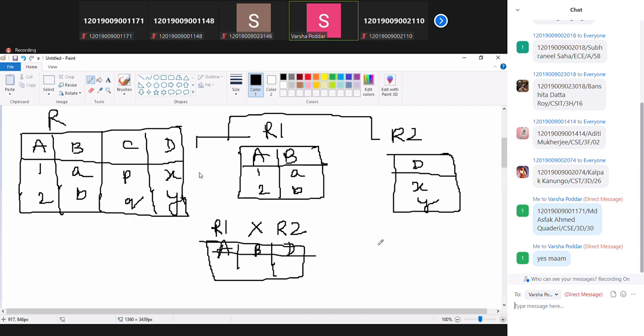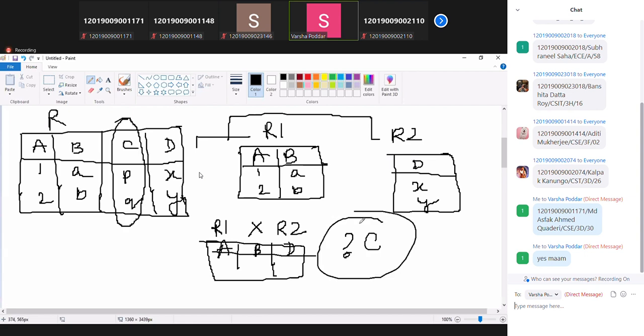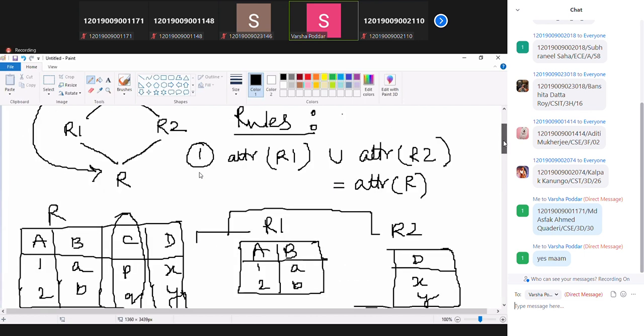So what about C? Where has C gone? C was present in my original table, but C is not present. So what am I not getting? I am not getting the schema of R back. This particular one defines that you must satisfy rule number 1 to get your R back when you are joining your component tables back, you must get your original table.